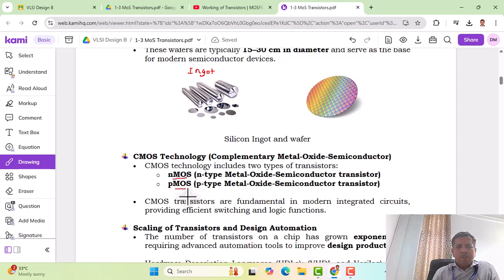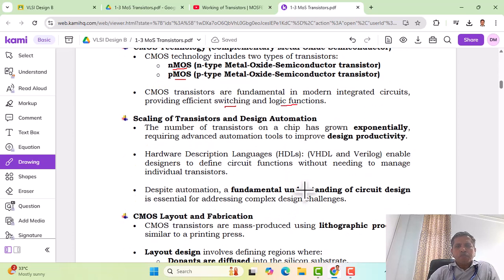We see CMOS transistors everywhere, especially in the modern era, where in integrated circuits you see only CMOS transistors instead of NMOS or PMOS alone. These CMOS transistors perform switching action, and logic functions can also be derived from them, along with amplifier applications as well. Now let us move to the scaling of transistors and design automation.